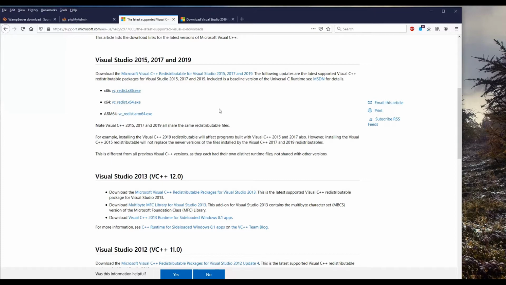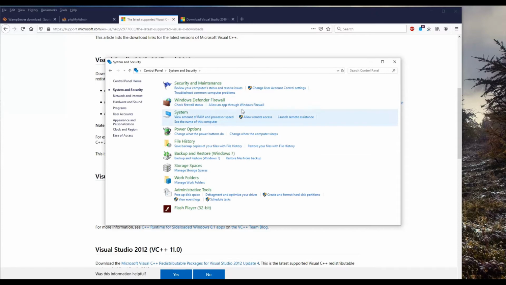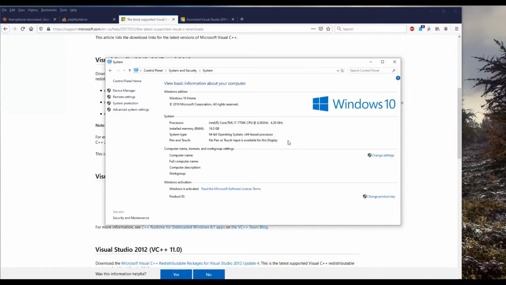In order to determine what kind of operating system and processor your computer has, go to your computer's control panel. Click the heading or the icon for System. You should see the type of processor where it says System Type. As you can see from my computer, I have a 64-bit operating system.